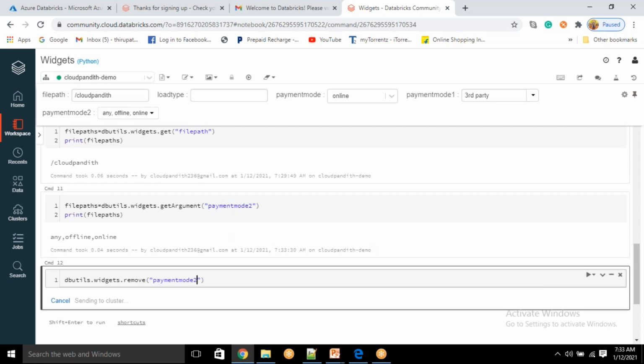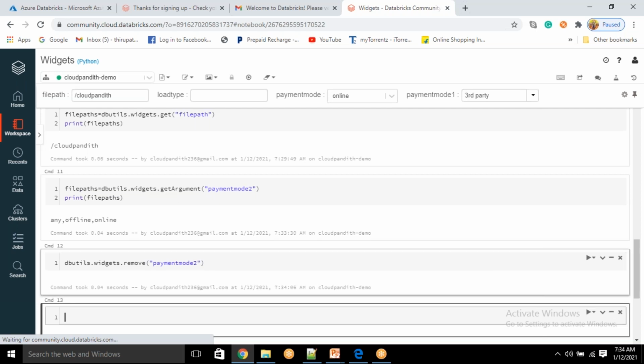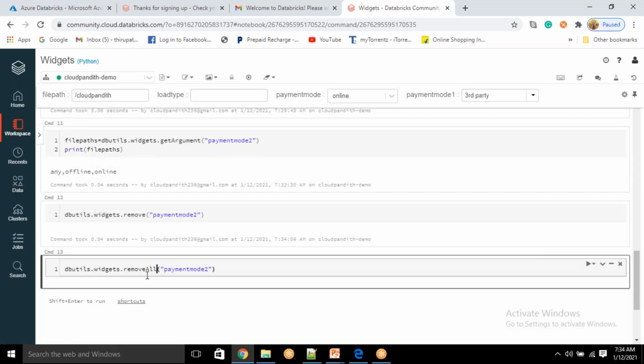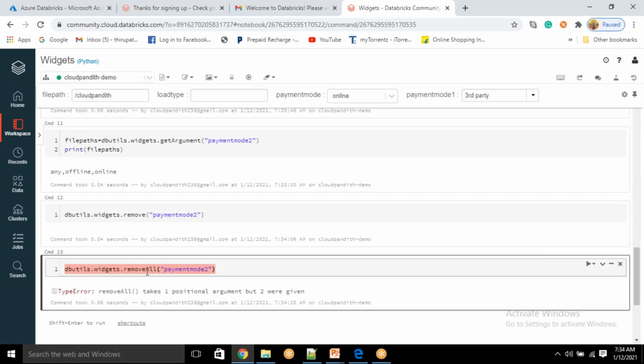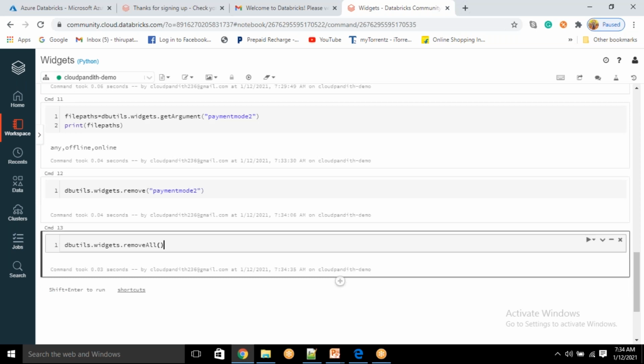Yes, so that's right. So now irrespective of all these things, I want to remove all the widgets. How to remove all the widgets? Remove all. Execute. Oh, sorry, no need to specify any widget, right? Just say remove all. It will remove all the widgets. All boxes will vanish now. See, everything is gone.